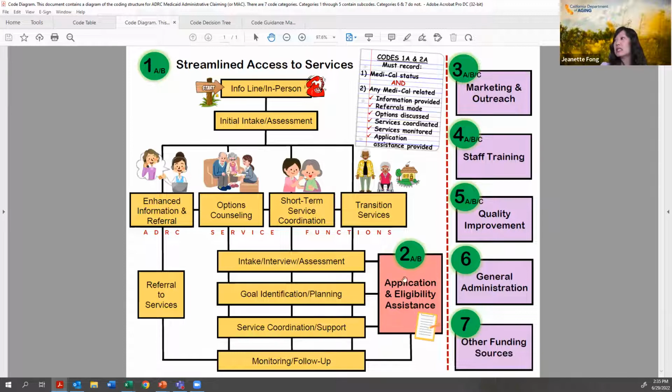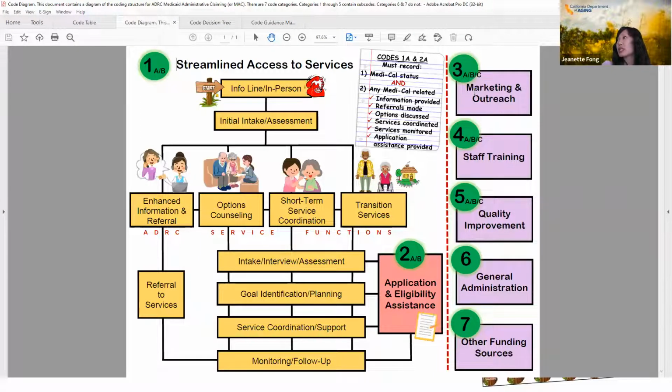Application and eligibility assistance. Again, you see the A if you're providing application and eligibility assistance for a Medi-Cal program, or B if it's a non-Medi-Cal program. And then for these other categories, marketing and outreach, training, you can see there's a respective A, B, or C code here. So this is another good visual diagram for you if you're having difficulty deciding on which code to use.